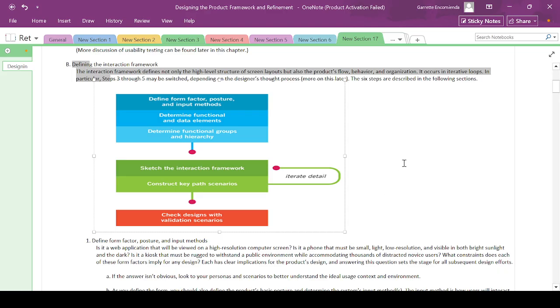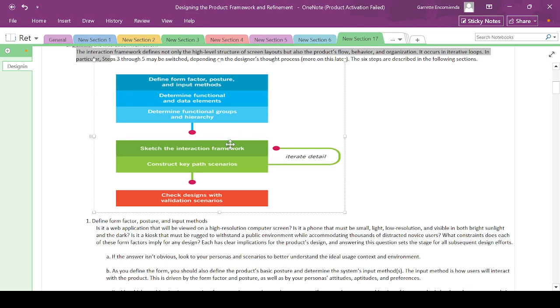So here, define form factor, posture, and input methods. Then, determine functional and data elements. And then, determine functional groups and hierarchy. So, in essence, you determine whether you are going to create a website, or a mobile app, or a kiosk. So these are the form factors. And then what's your input method? And what posture is that? Is that a sovereign application or is it a transient application?